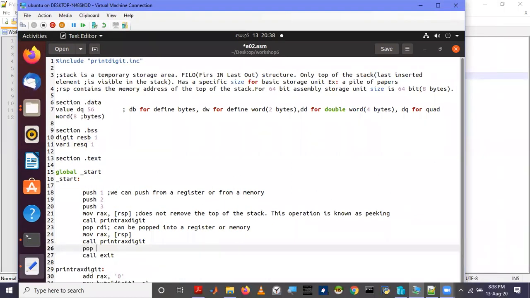So I'm going to pop. When you are referring to a variable, you must always refer to it with the size. This size is a quad word, so we must say qword. We are looking into this quad word, this memory, variable 1. We should pop into this variable 1's value. That's what it means. And then print the current top of the stack.